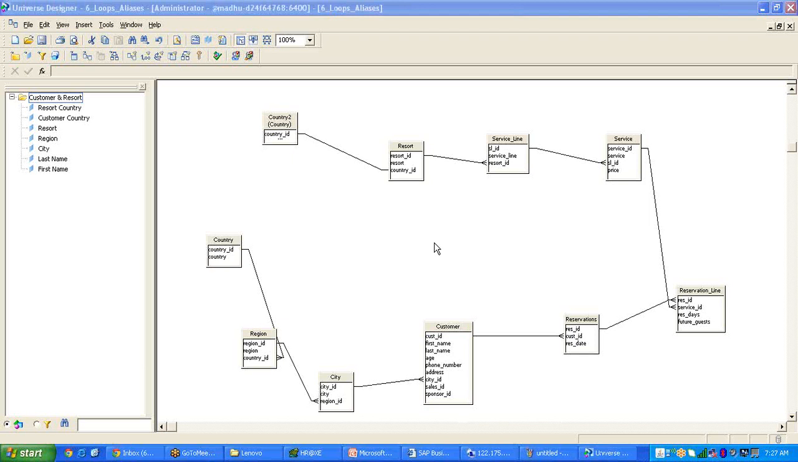I created an alias table, and the resort information I am taking from the separate table. So it is not required to have a common country ID, right? The customer country comes from a different table, and the resort country name comes from a different table. We need not worry about the customer country and resort country matching. But if you take the resort country from this table, then only the matching records are displayed in our report.